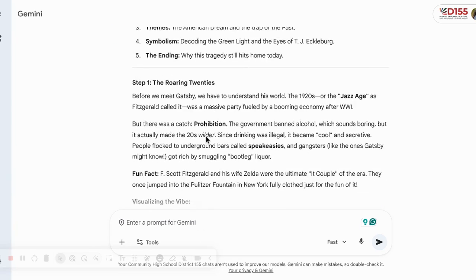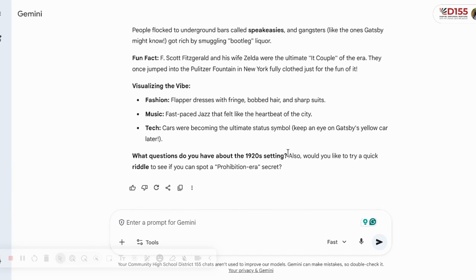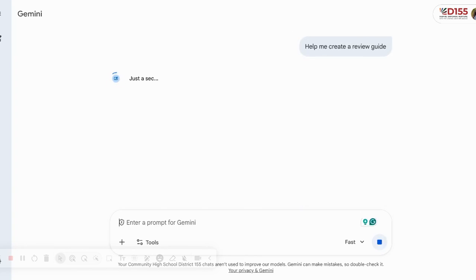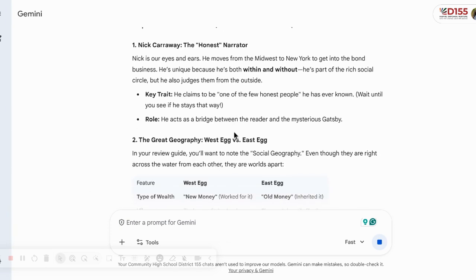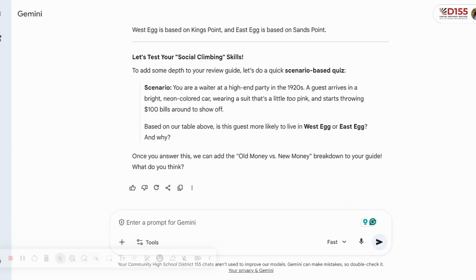And so here, it goes through all of this information, and I can then ask more follow-up questions. I can get more information. And if I want, help me create a review guide. Especially as I'm training my students to use AI tools to review and to look at key information, here is some really great information that I can get.